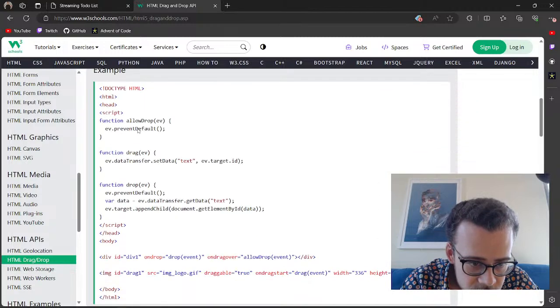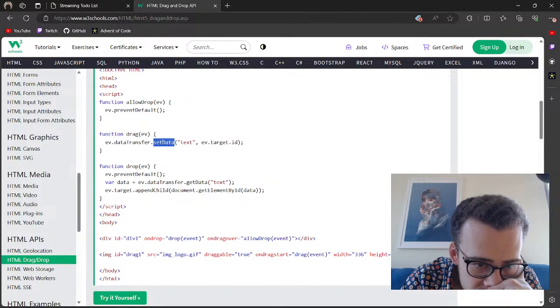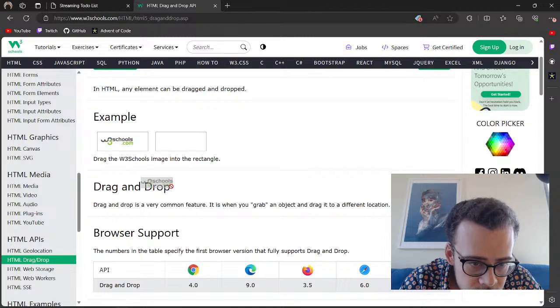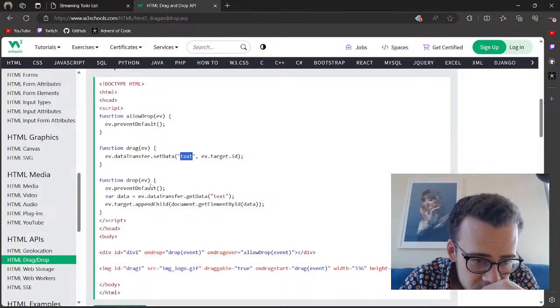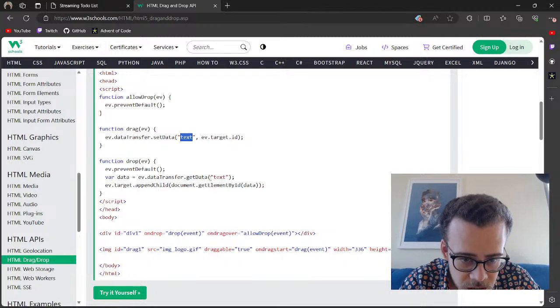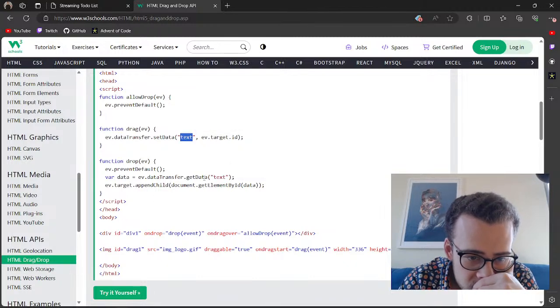Okay, so in this case it's pretty simple. So maybe this is simpler than event data transfer set data. Event target ID. So maybe it's just as simple as doing this. Event prevent default, yeah. Event data transfer get data. Okay, so you put the data in here and you get it like this, and you give it a key, event target.